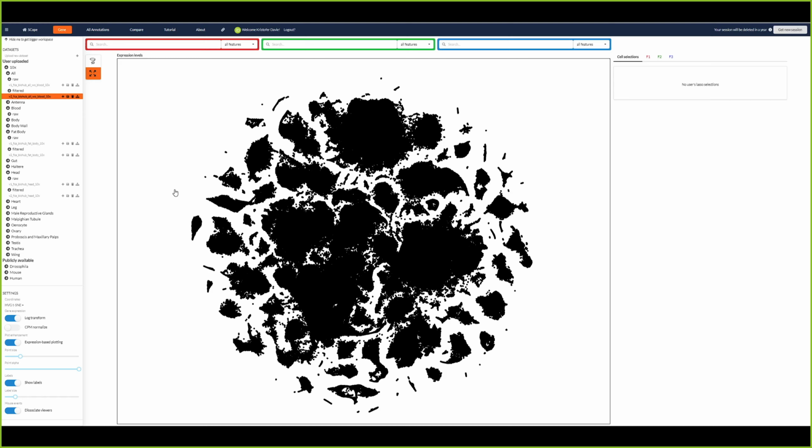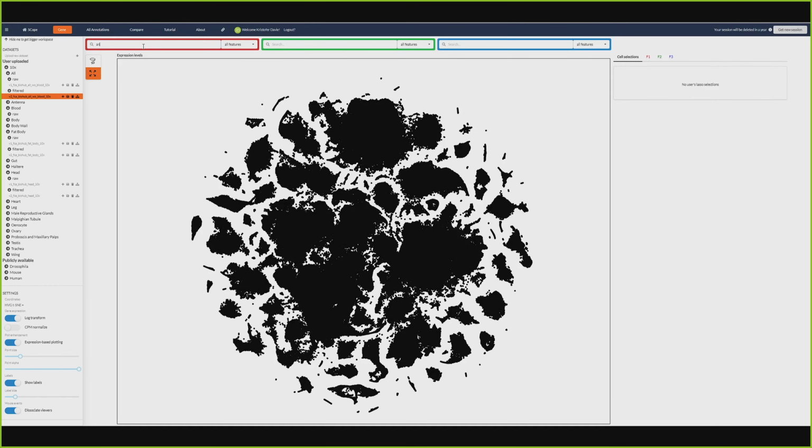The thing that's really important to know here is when you download that Loom file, you get the raw gene expression matrix. You don't get the normalized one, which means if you don't do a batch effect correction, you're going to have batch effects between the tissues and samples.